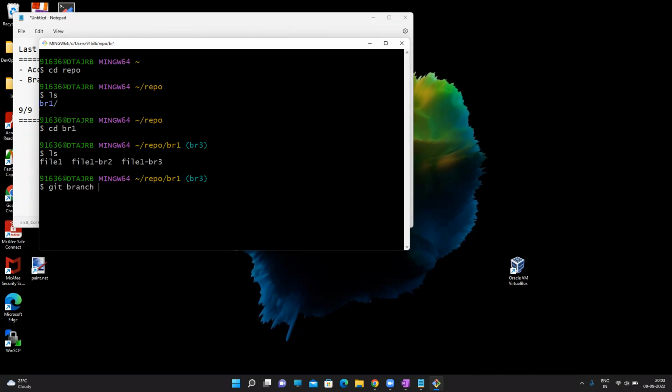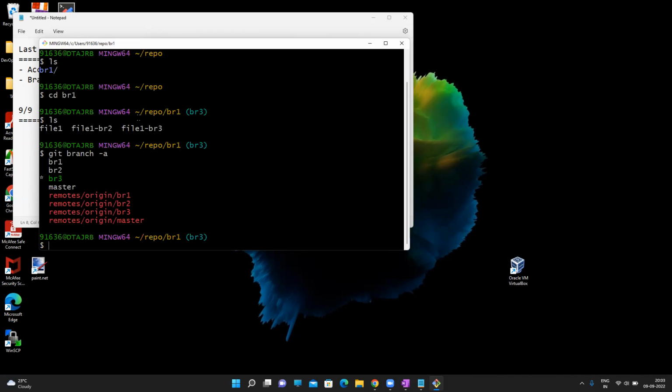What is the command to check the list of all available branches? git branch. So these are the branches we have: 3 developer branches and 1 master branch. Let's say we have different commits in each branch: branch 1, branch 2, branch 3. Now we need to integrate all these changes into the master branch.